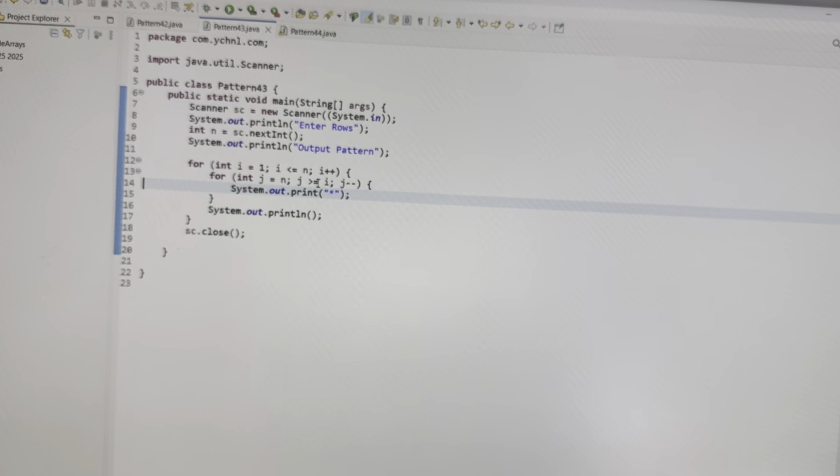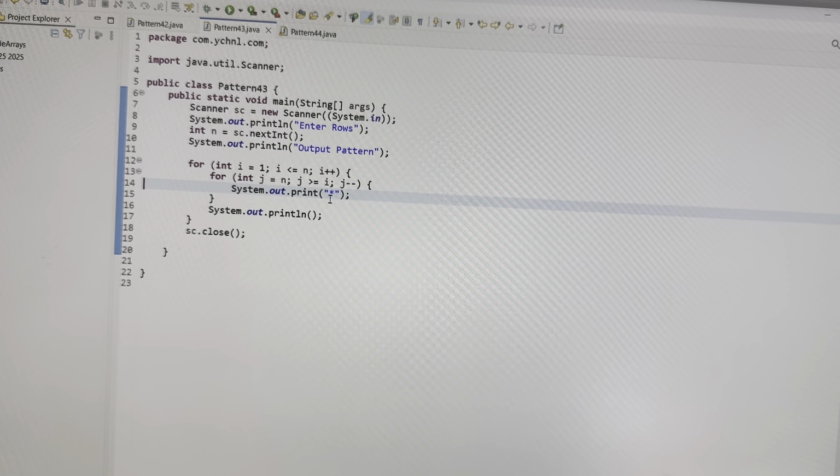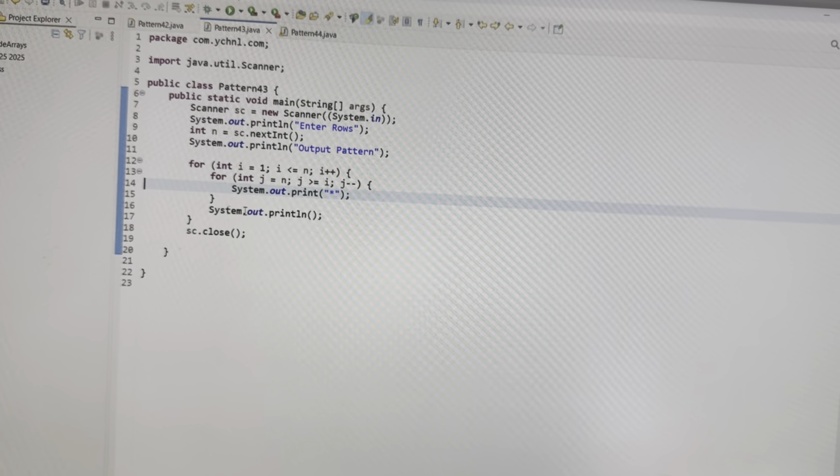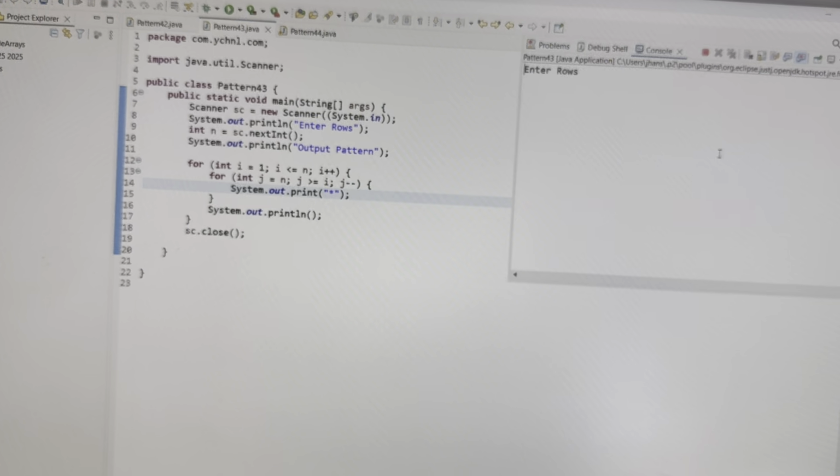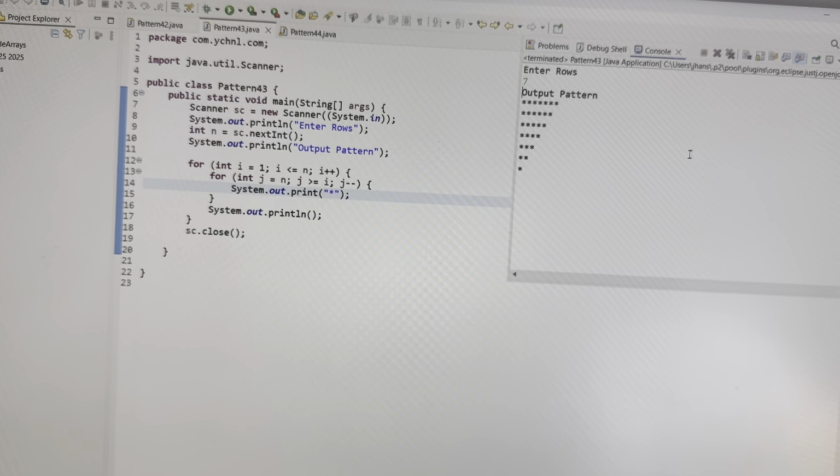After that, 1 minus 1 is 0, and 0 greater than or equal to 1 is a false condition, so it will come to the next line. Okay, we'll see the output once I enter 7.